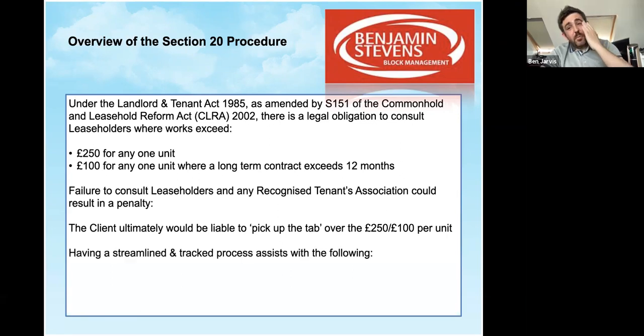So, as I said before, we've put in a streamlined and sort of track process at Benjamin Stevens, and I've brought along from other companies I've worked at the experiences of either working in the office as an assistant property manager or as a property manager, experiences that I've encountered in the Section 20 process, particularly as the legislation has tightened over the years, and also where you find leaseholders are a little bit more clued up on legislation as well. So it's become really important over the last, I'd say, 2, 3, 4, 5 years to really make sure you get the process down pat, so you don't cause yourself or your clients any liability.